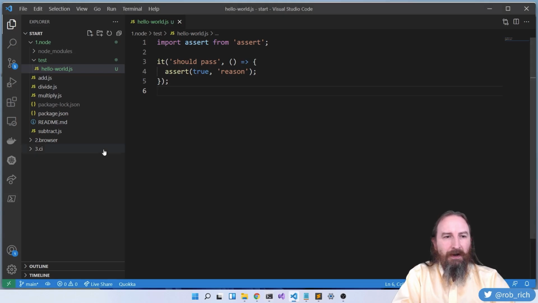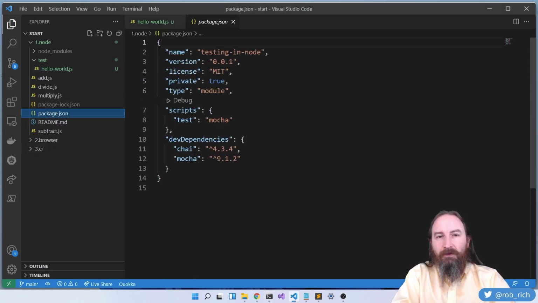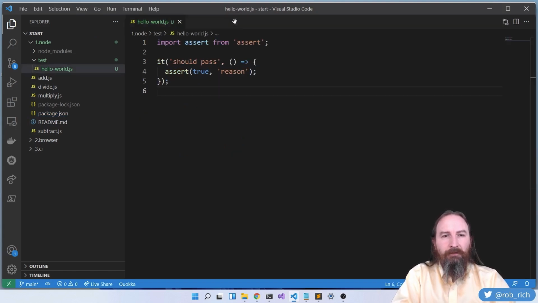Here in our package JSON, I did install Mocha and Chai so that we have those available. Mocha is our test runner, and Chai is our assertion library so that we can validate that our results are as we expect. And when we do npm test, I wanted to run Mocha. So we have our test, and we can assert something. In this case, I just asserted true, and give it a reason that will display when it fails. We can name our test. We can also group them.